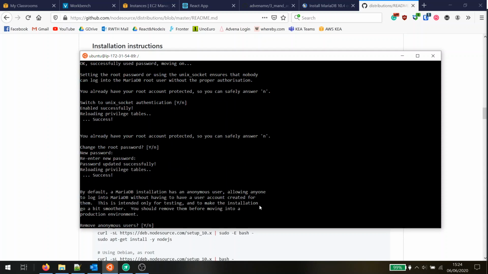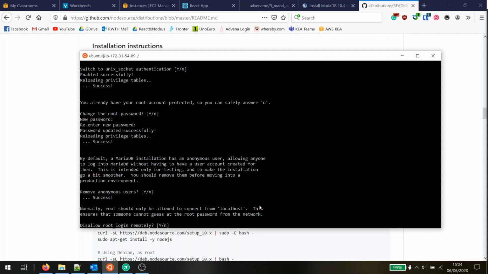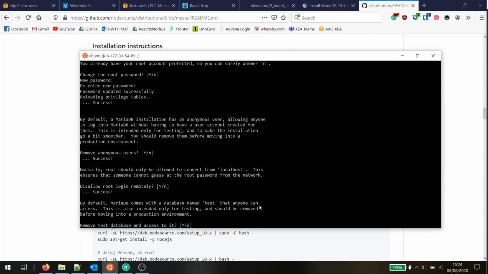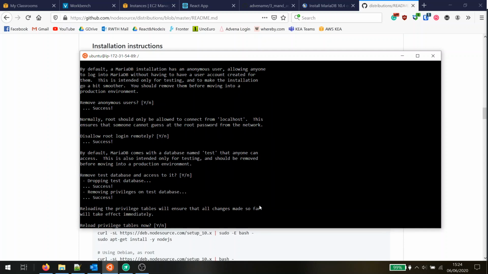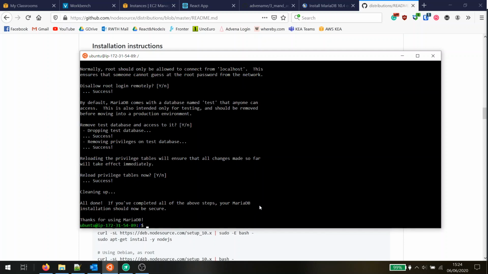Remove anonymous user, yes. Disallow root login remotely, that is also yes. Remove test database, yes. And reload privilege tables now, yes. So now I have the username root with password hello that I can later on use to connect my database to.